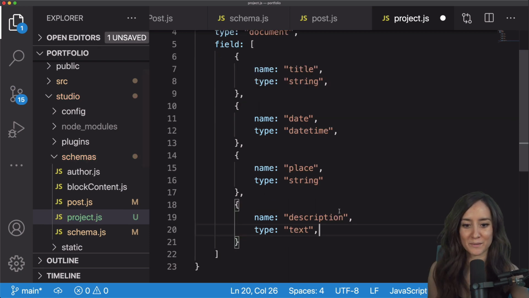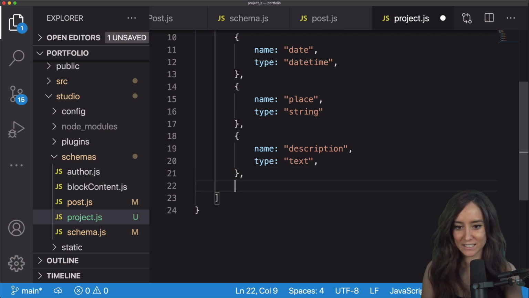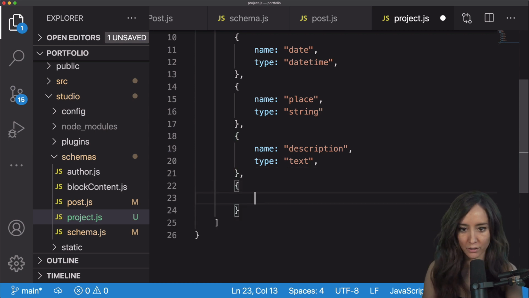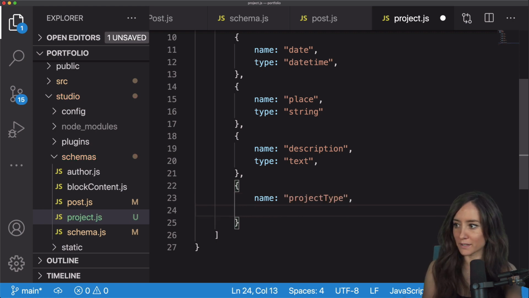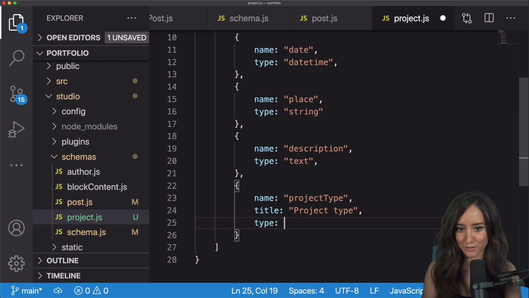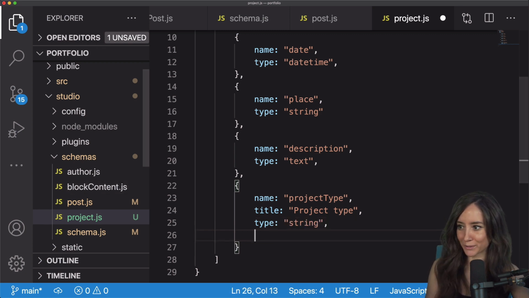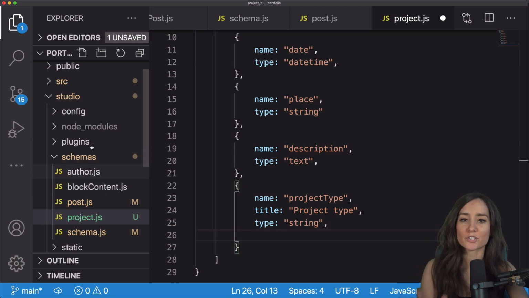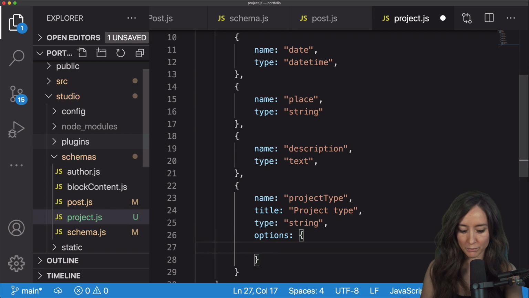Okay, so then we're going to add a fun one. So we're going to do another object. We're going to do name is project type. The title is going to be project type, and then the type is going to be string. Now, the fun part, we're going to do an options list. So we have the project type. We're going to add options. Open that up. We're going to do list.